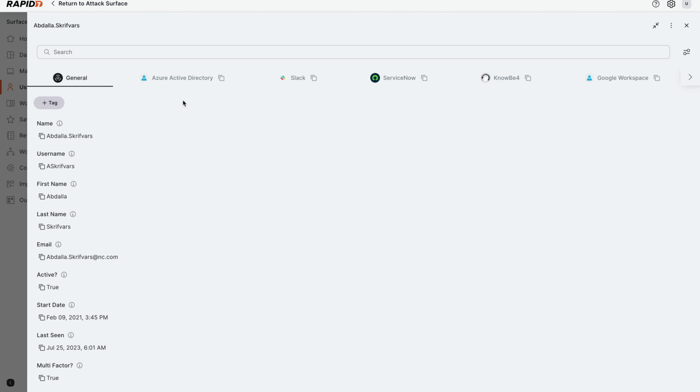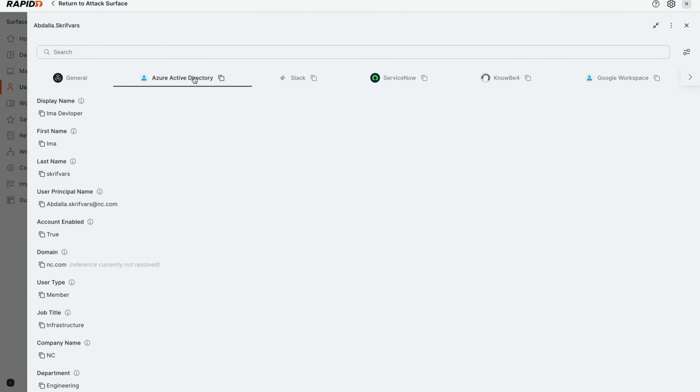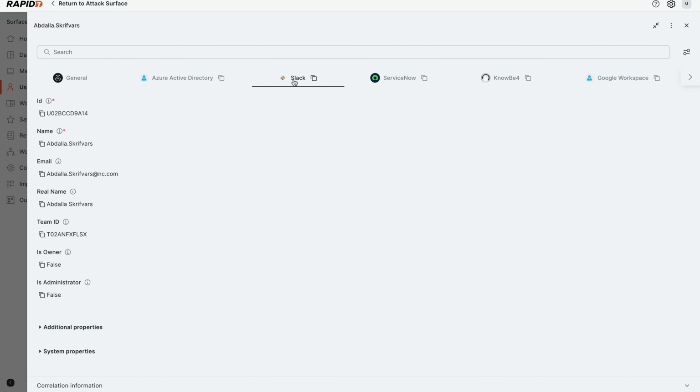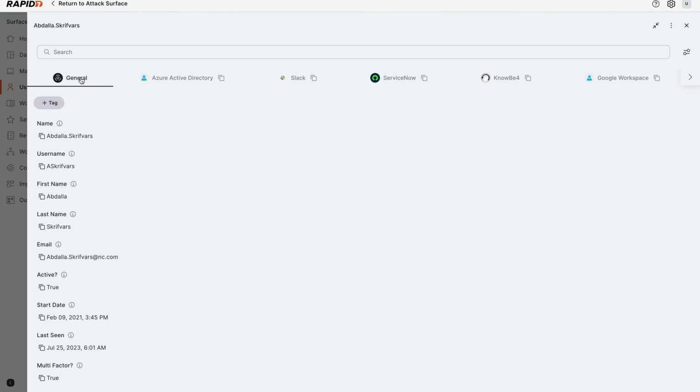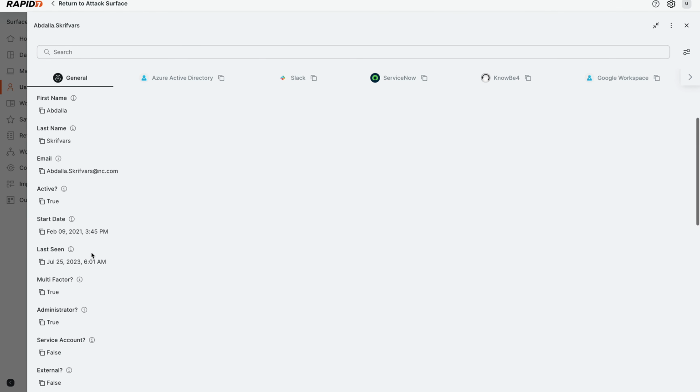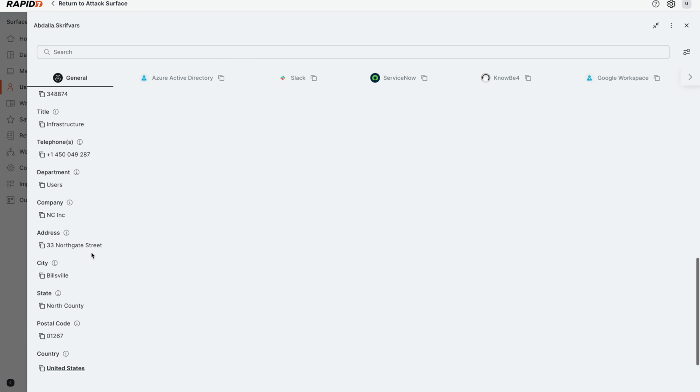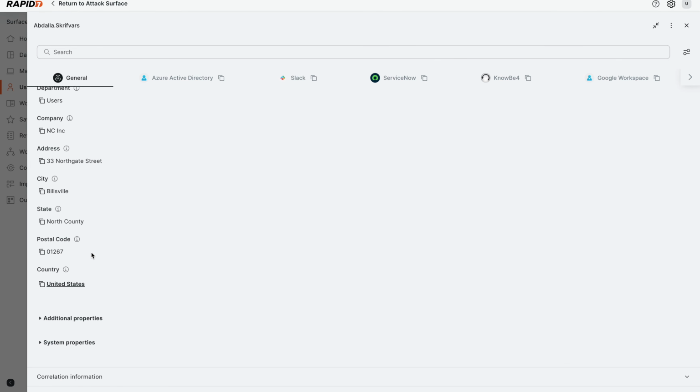So in this case, we have a user named Abdullah. We're pulling in data from Azure Active Directory for the identity. We're pulling information from Slack, from ServiceNow, KnowBe4, etc. And so there's a lot of telemetry that we're pulling in. And then what we will do with our attack surface capability, we will normalize all that data to give you the best view of it across all the different data sources that we pull in. And we support over 100 data sources today.